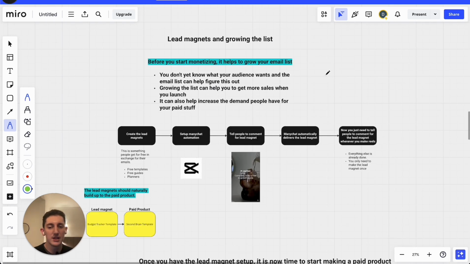And to create lead magnets, you can use tools like Notion, Canva, or you can make YouTube videos, or you can create templates or stuff like that. Okay, so the first step is that you need to create lead magnets, and they can be free templates, free guides, planners, videos, or other free resources. Any free resource in your niche that people would want could make for a good lead magnet.